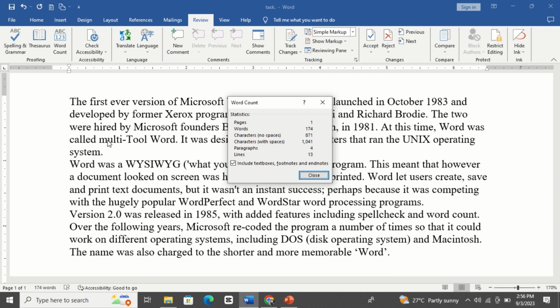It will count how many words you have. Maybe you've been given a task to write a novel, or maybe an essay of not more than 500 words. You can use the word count to confirm how many words you've so far used. Yes, that is as far as the word count is concerned.